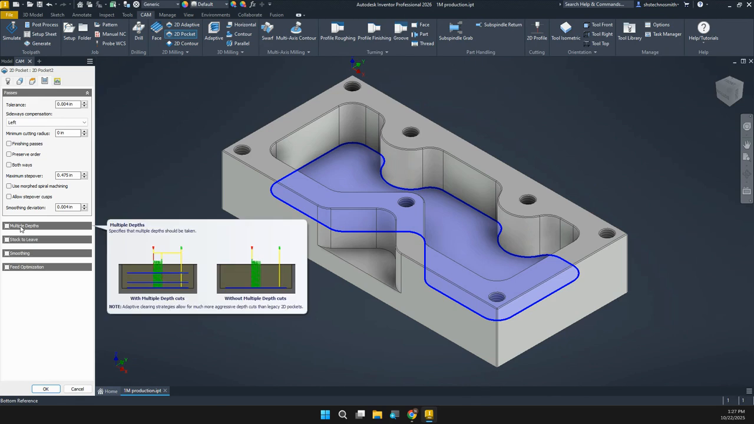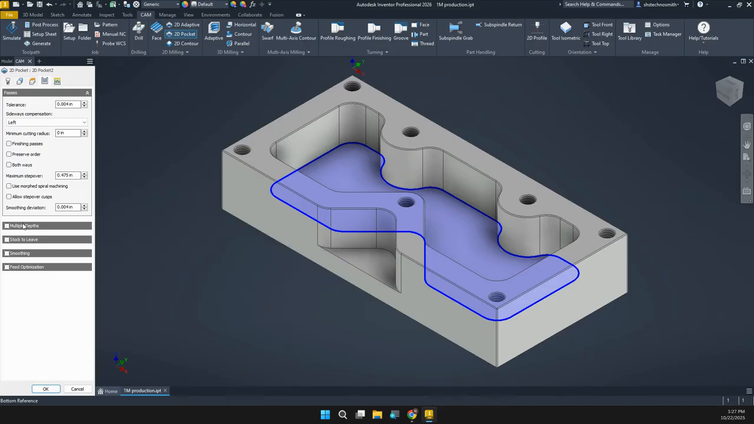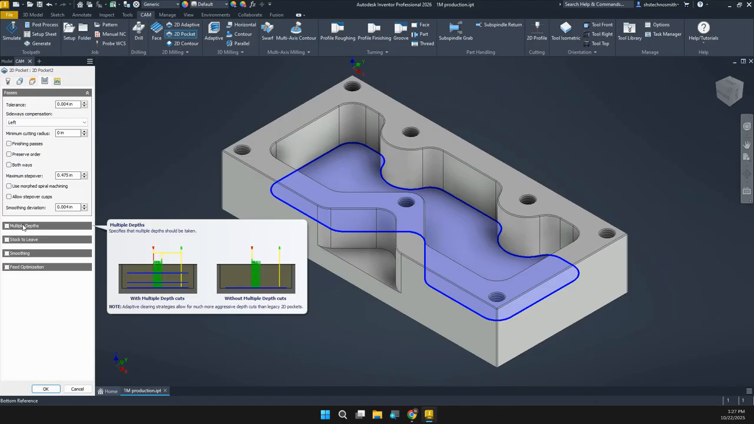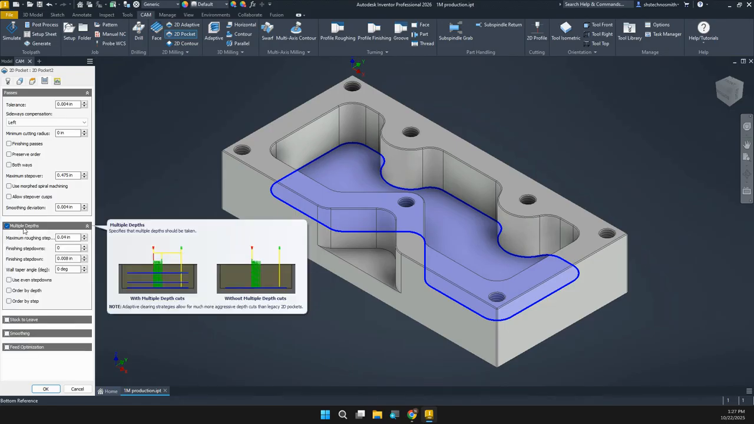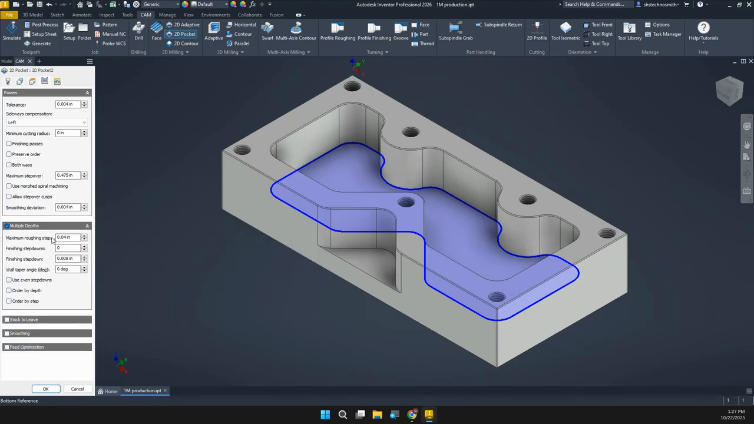Then we want to set our multiple depths. When we remove material with our cutting bits, we can only remove a limited amount of material in each pass. So we're going to turn that on. Our rule of thumb here is that our roughing step down is going to be half the tool diameter. So right now I have a half-inch end mill, so this is going to be 0.25. The rest of this we're going to leave as is. And then I'm going to use the even step down.